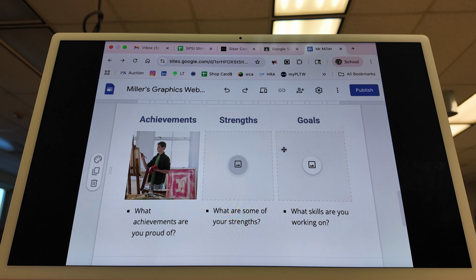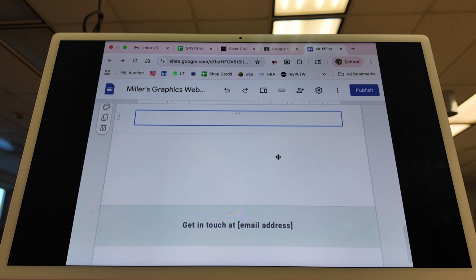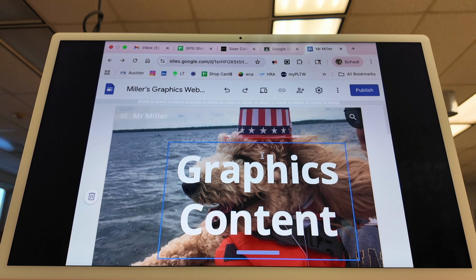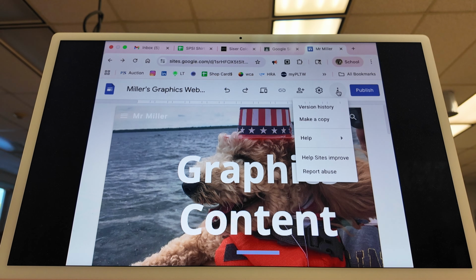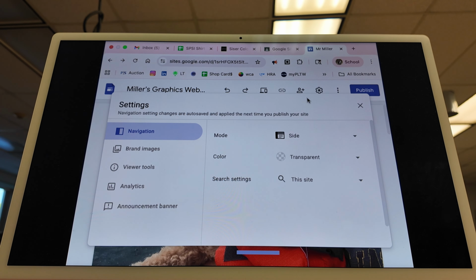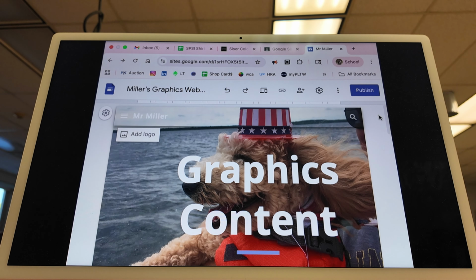You can add achievements, strengths, goals. Now, because I'm casting this to the big screen up front, you're not able to see this very well. Maybe I can change this somehow here. More. Like here. Navigation settings. All right, come on now.